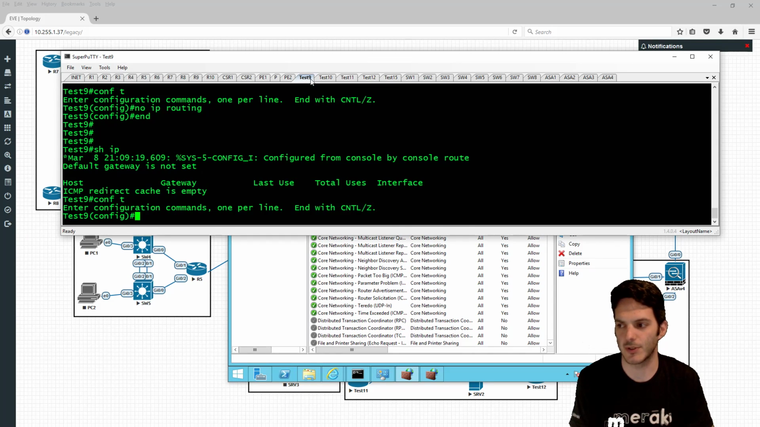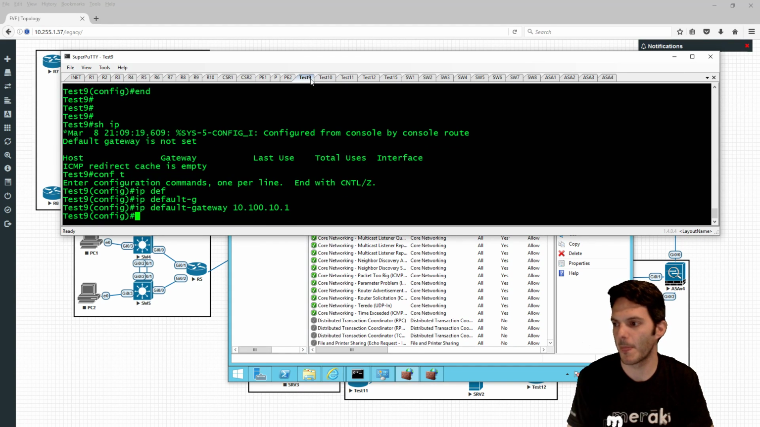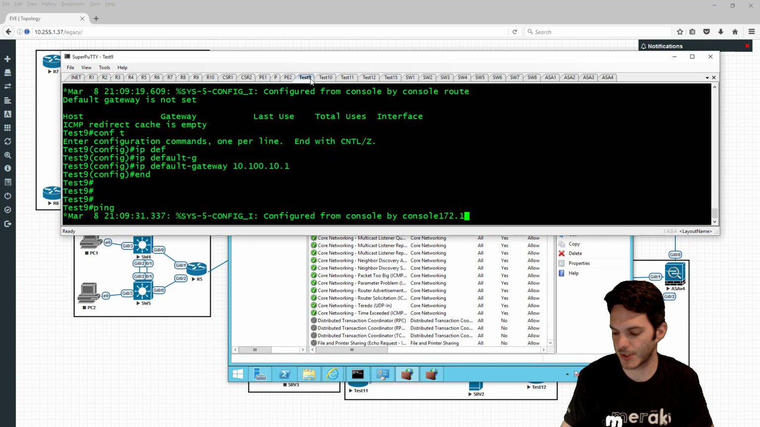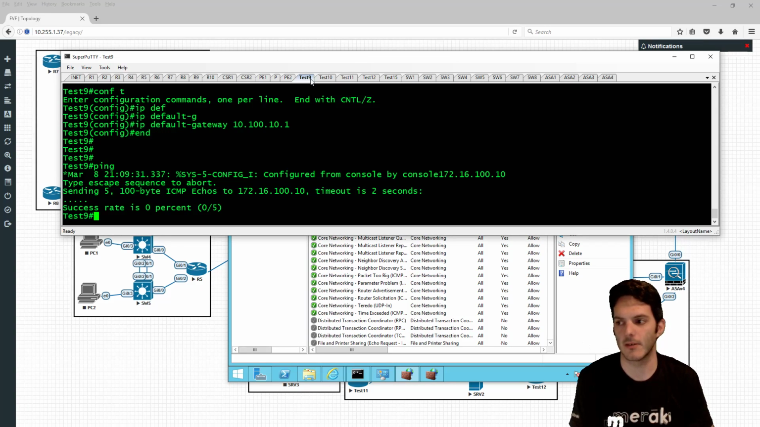So let's actually do this. IP default gateway of 10.100.10.1. So now if I do a ping to 172.16.100.10, it's not going to work. Right? Now there's a reason why it's not working.